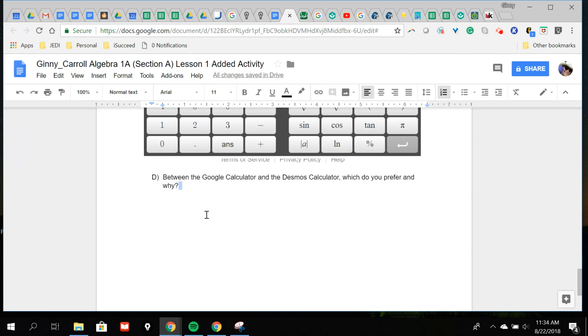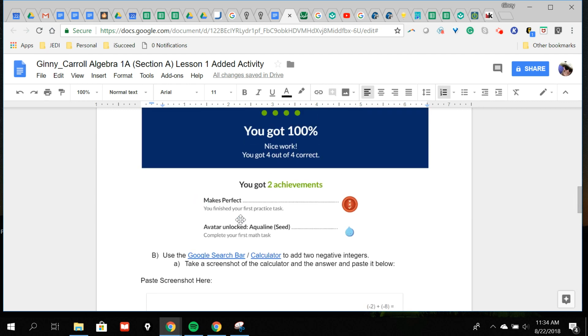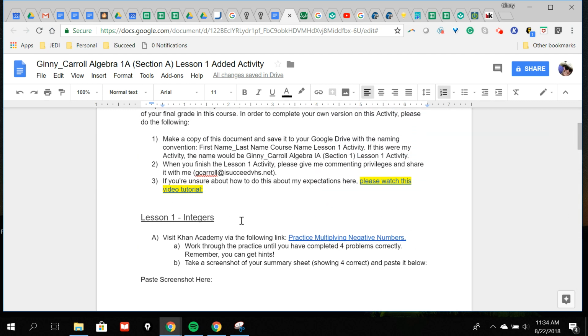Okay, and then I just want you to answer this question. Between the Google calculator and the Desmos calculator, which do you prefer and why? So make sure you answer the and why. It could be as simple as I can type in the Google calculator easier than the Desmos calculator, or it's just more intuitive, or the Google search bar is always available. Desmos, you have to find a link. Whatever it is, please give me the why and answer the question. Okay, so there you have it. You've completed this assignment. You're ready to turn it in.